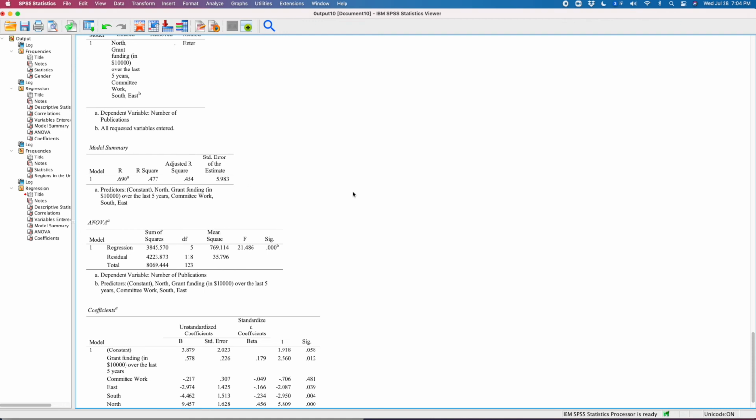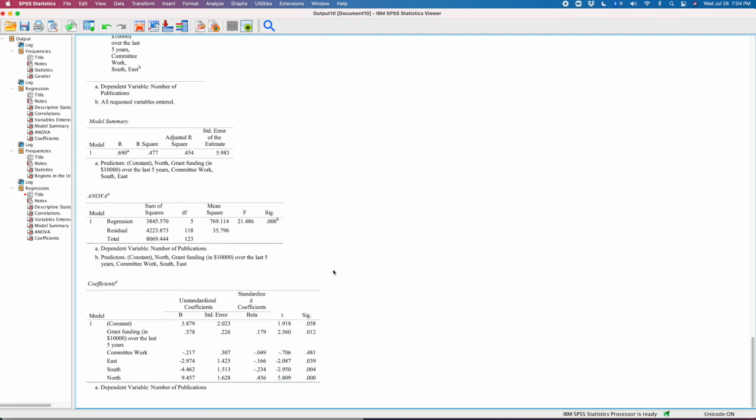And at variable level, I can now see that most of my variables are indeed significant. Except for committee work, it's still insignificant in this regression. Didn't make a difference to add the regions variables in here. Grant funding produced an unstandardized coefficient of 0.578. And my east, south, and north are going to be interpreted here compared to the reference category.